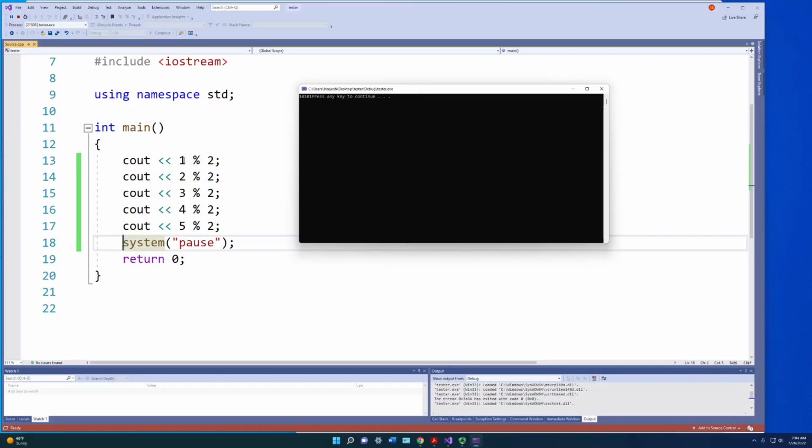So what's the remainder of 1 divided by 2? Basically, 2 goes into 1 zero times. It's not able to be divided, so it's 0 with a 1 remainder. 2 divided by 2 goes in once, but its remainder is 0.